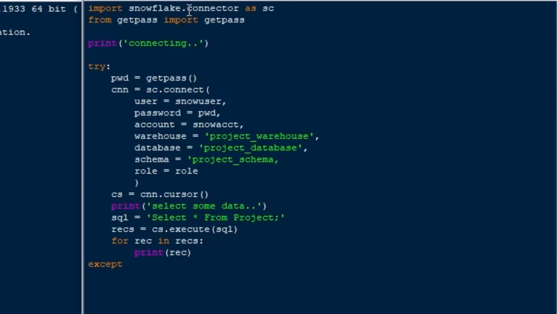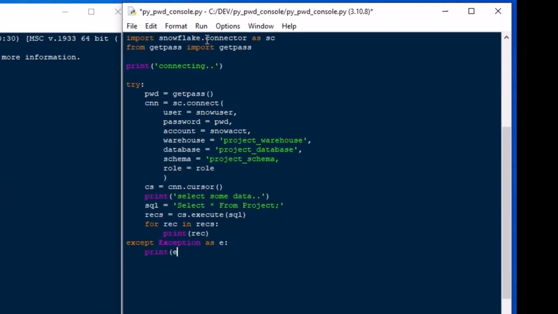And then we'll put our exception block in here, and we'll do except Exception as e, and then we'll just print that off if we get that.